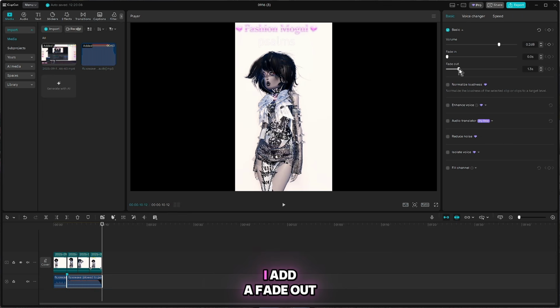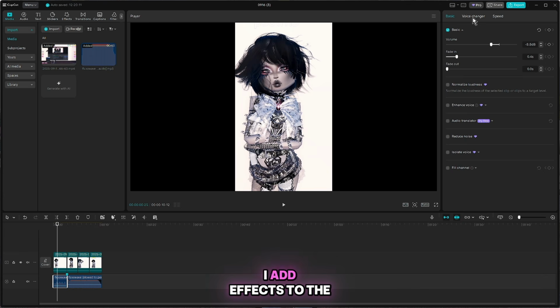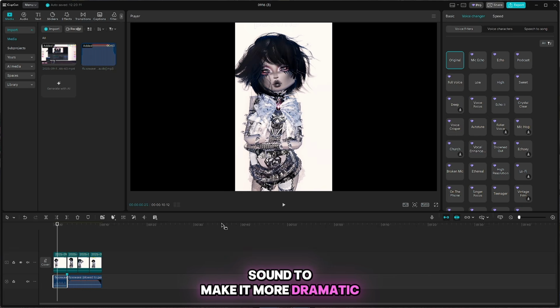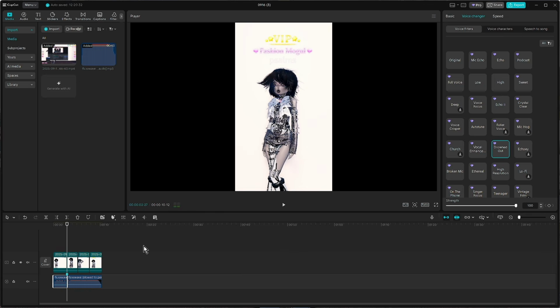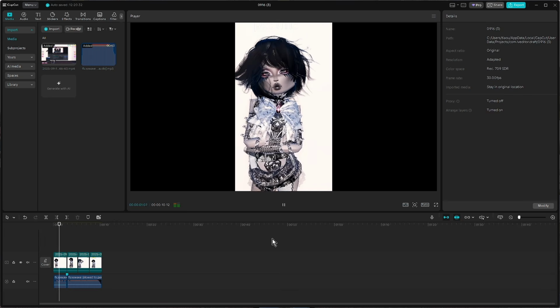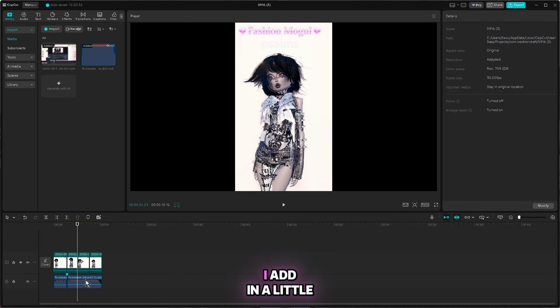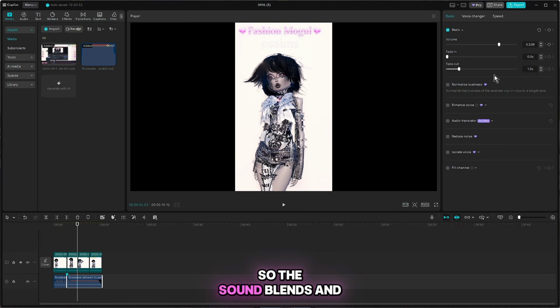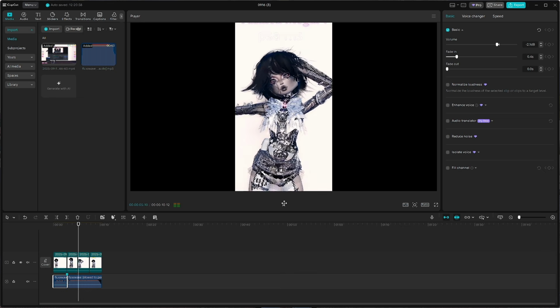After I'm done with that part, I add a fade out to the end of the audio, instead of having it cut off. Sometimes I add effects to the sound to make it more dramatic. I add in a little fade in and out so the sound blends and sounds better.